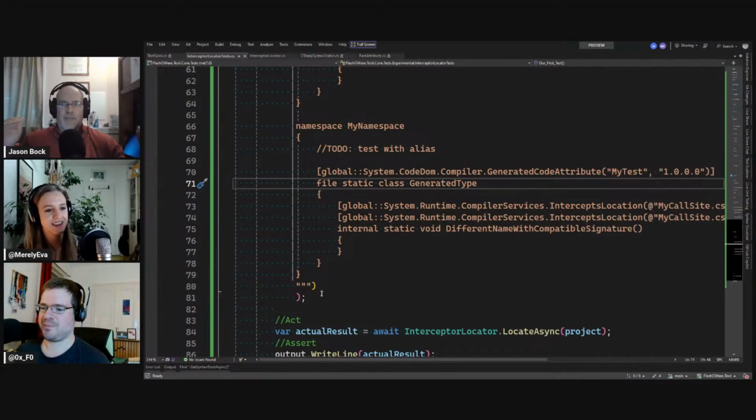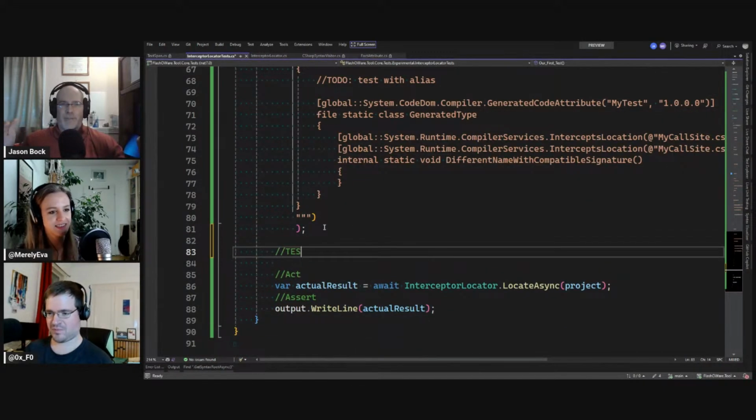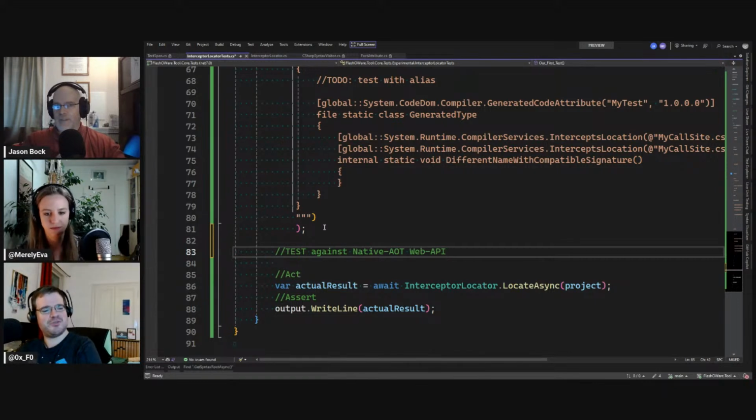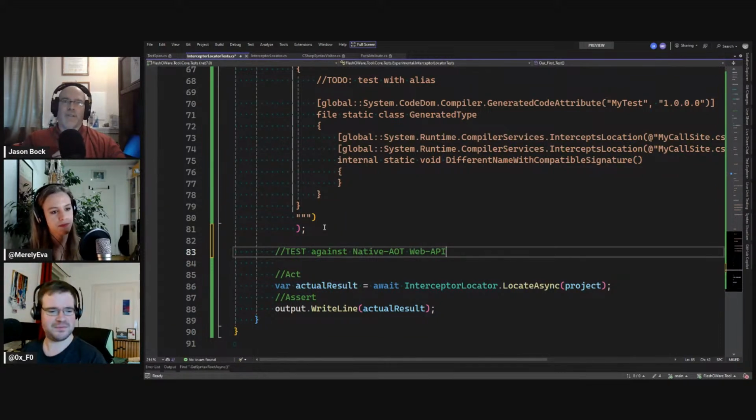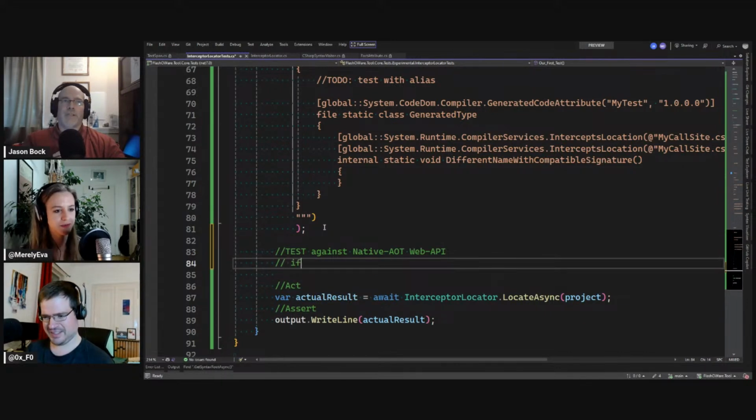Again, what would be interesting to see when you do this in the future is, how do I actually do this analysis on a project with that code generation aspect in there? So let's test it against the native AOT web API that we started with earlier and see if it prints those interceptions. And if it doesn't, then the issue is, you essentially have to compile it and see if those documents are then created.